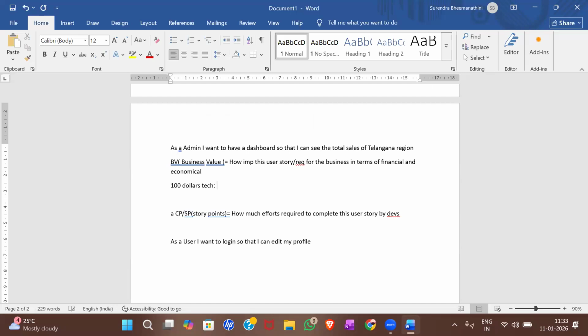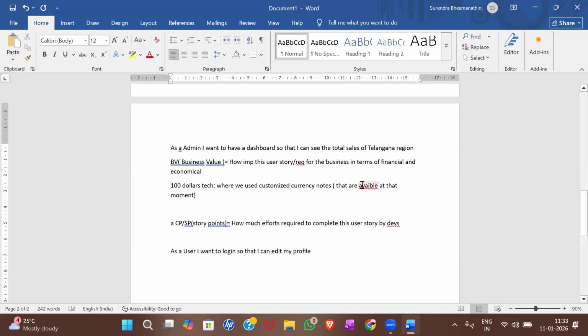$100 technique, where we use, what we can say, customized currency notes that are available at that moment. Okay, what I mean by available at that moment is, right now we don't have these 1,000 notes and all, right? So our $100 technique will also follow the same notes that are available in the real world scenario. So we have 10s, 20s, 50s, 100s, 200s, and 500s as the max.